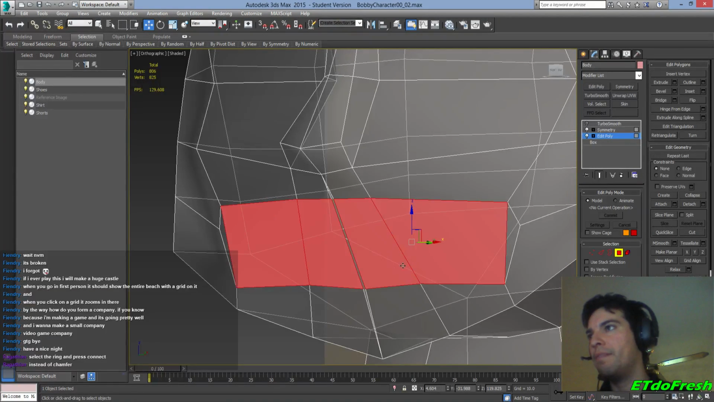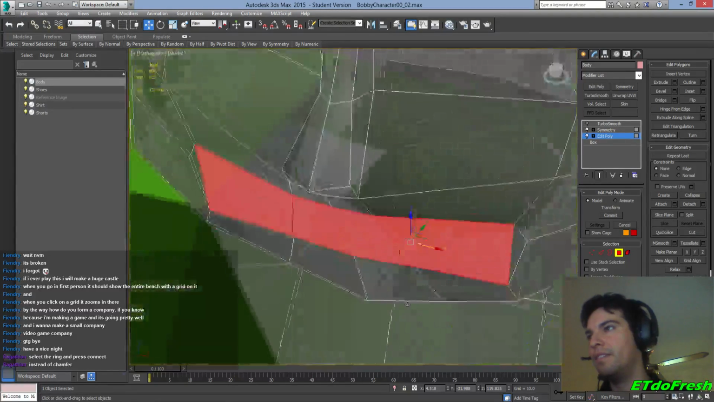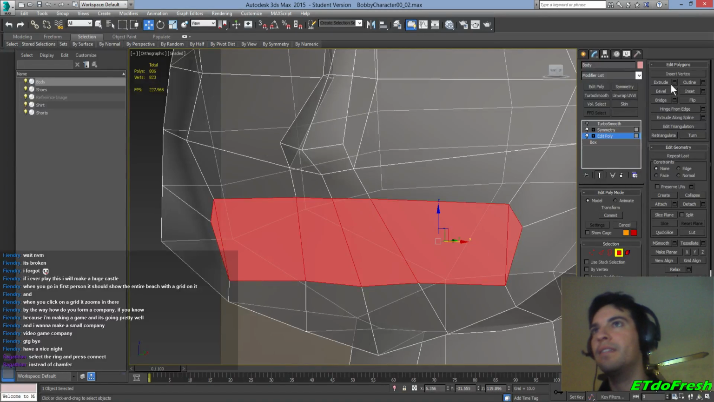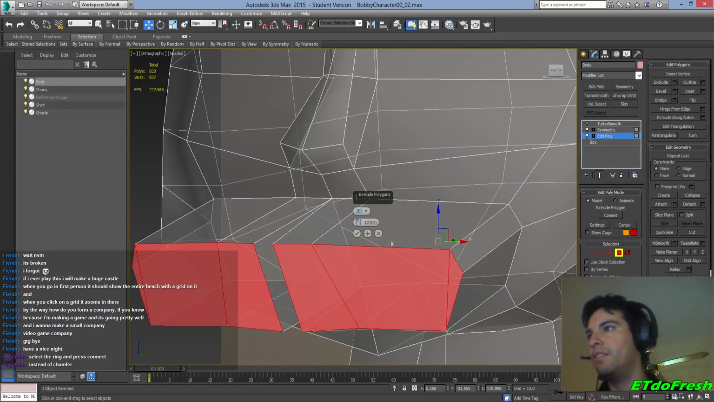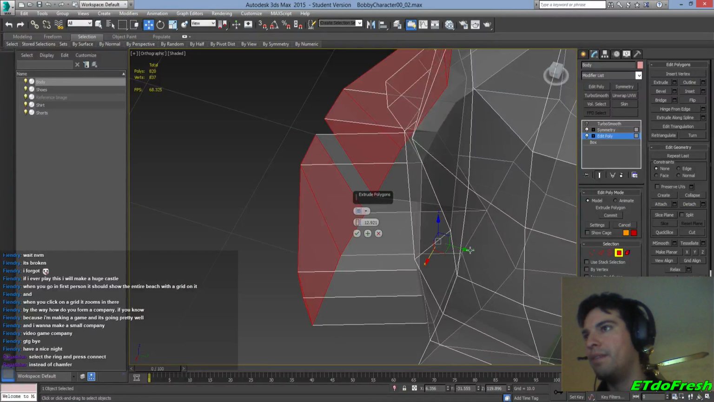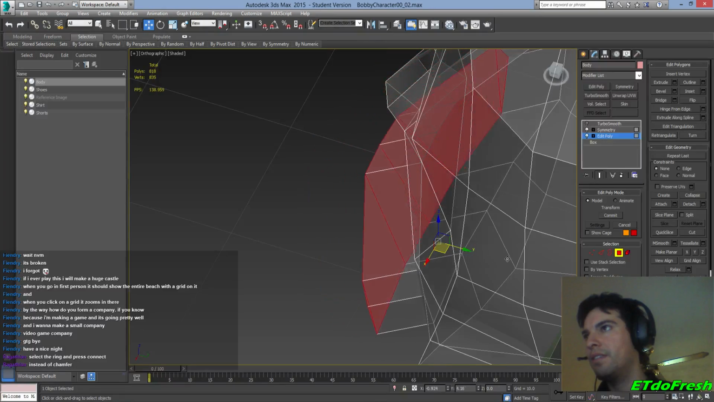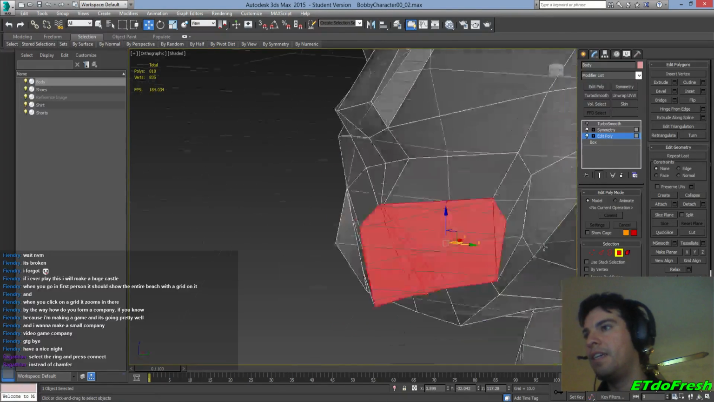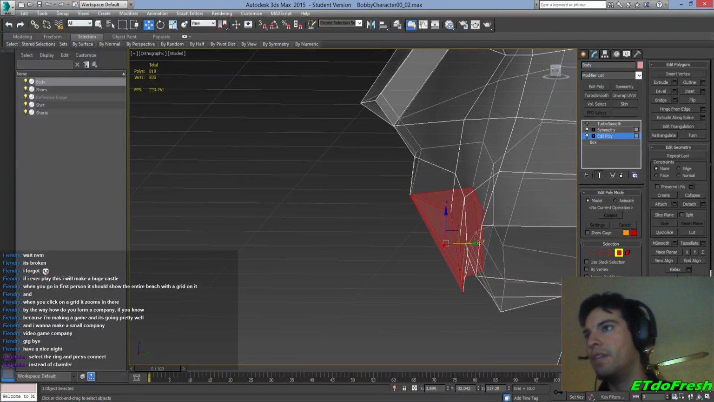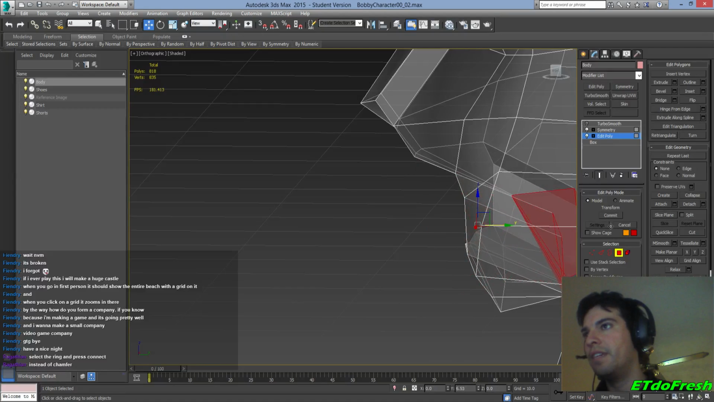Now I gotta remember what to do here. Do I just extrude in? Do I grab this piece? Maybe. Extrude towards the inside. Lord, I'm not good with this. Extrude inside. Alright, let's just go crazy. Let's just go all the way in for now.